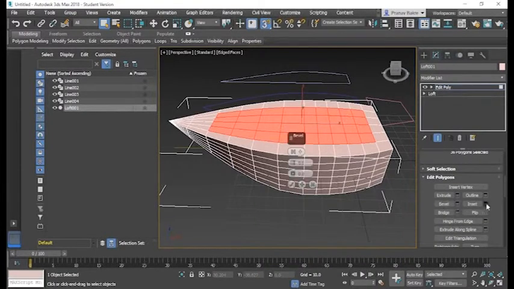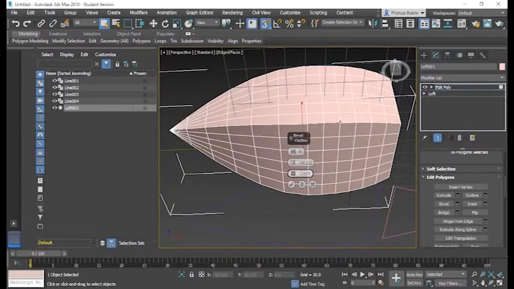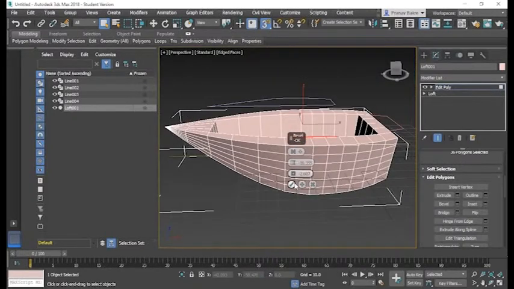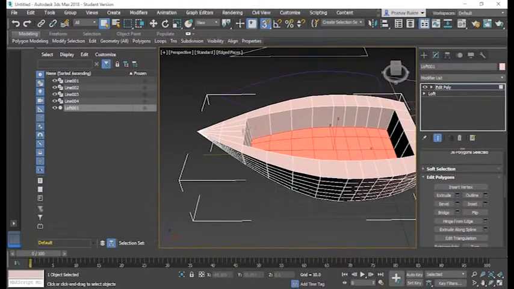Select bevel from here and at the inset value or the outline value, decrease a bit so the polygons go inside. Now change the height and drop it down. While dropping it down, make sure that it doesn't pass the lower boundary. So this here has been dropped down. Press the tick mark.